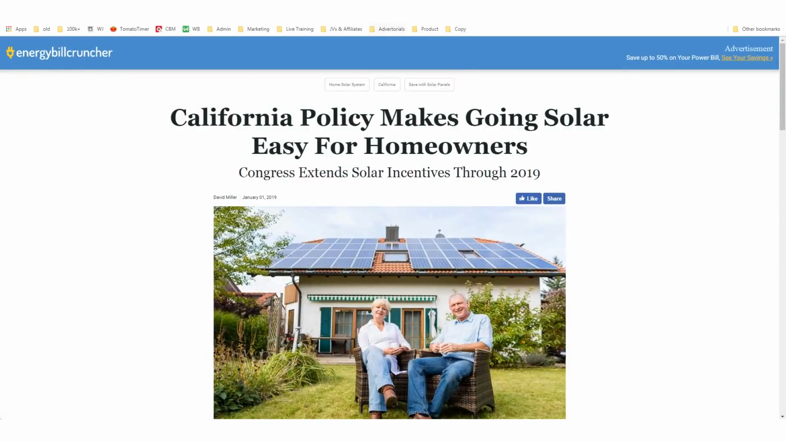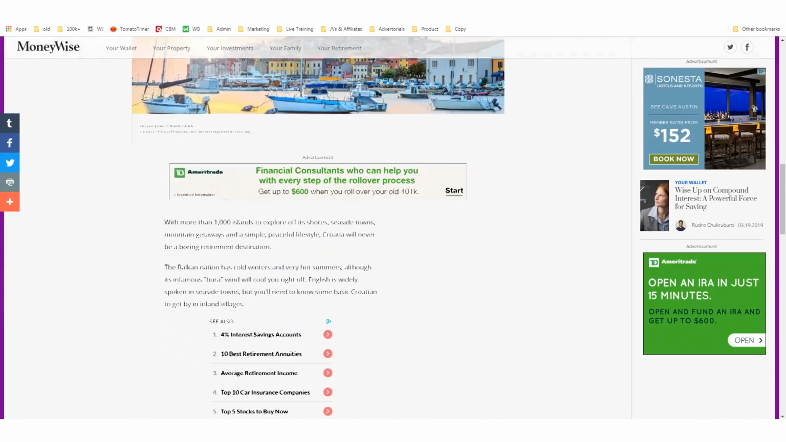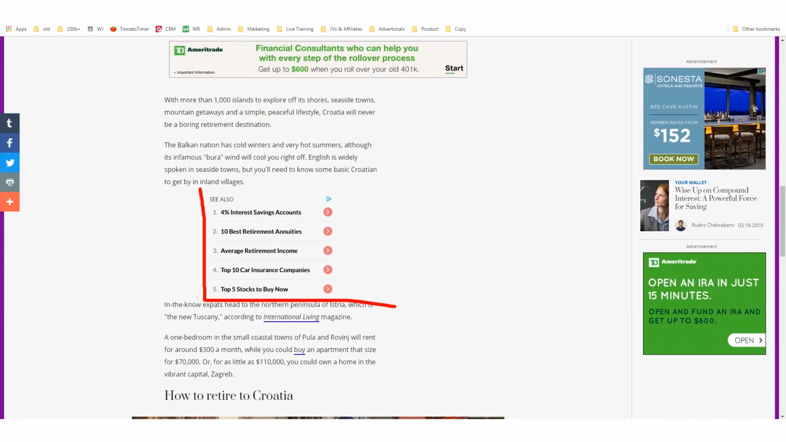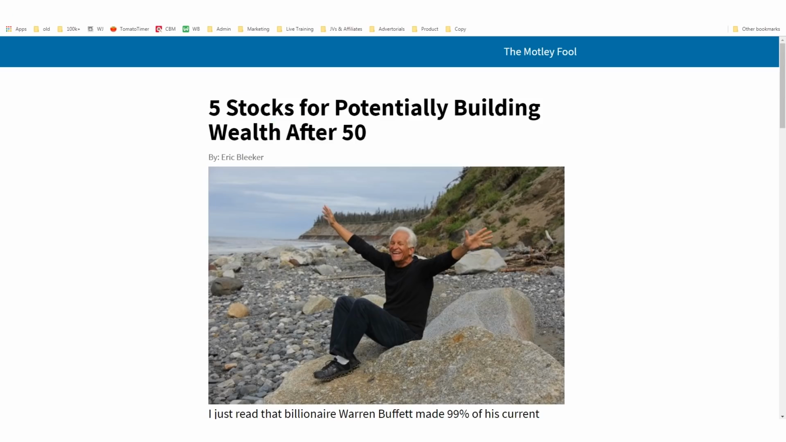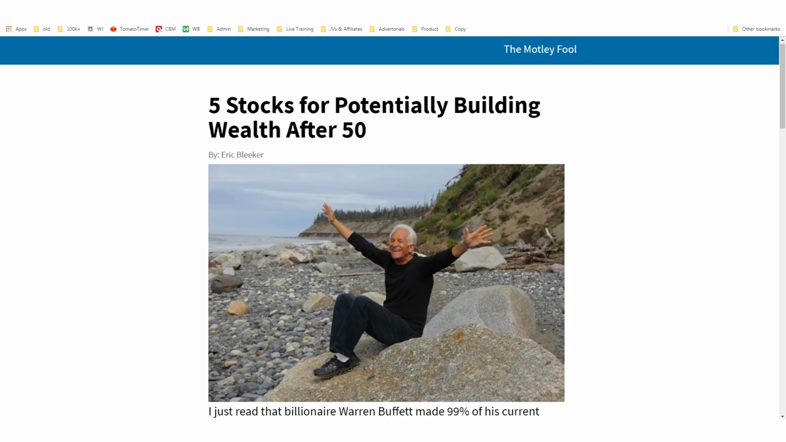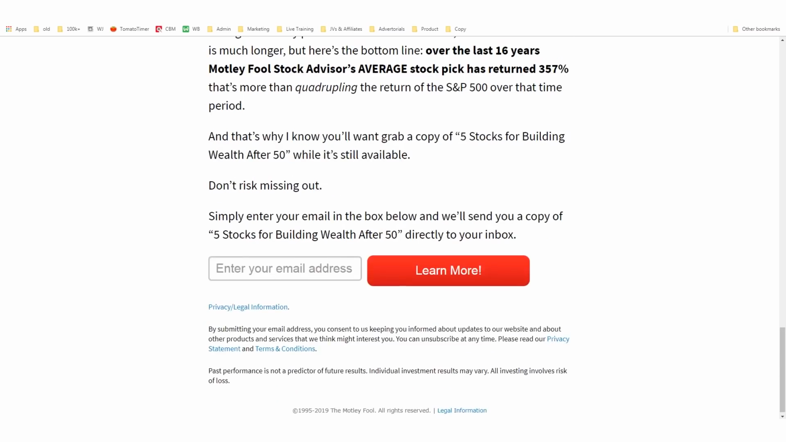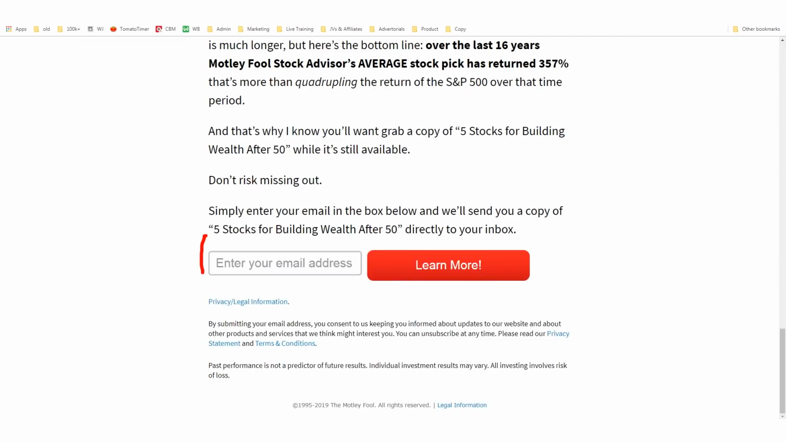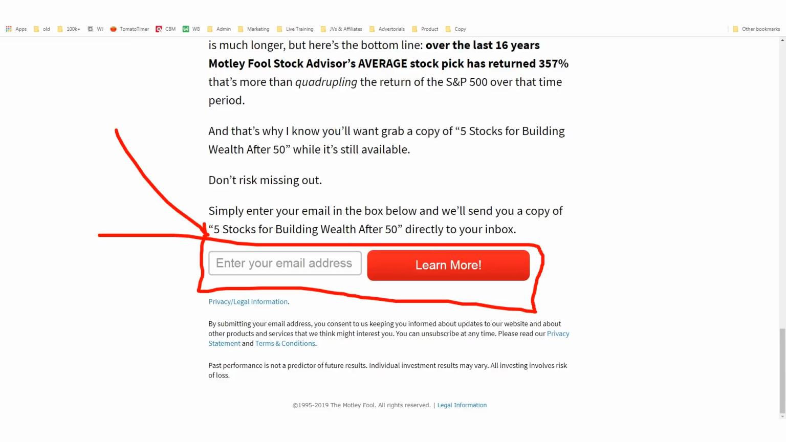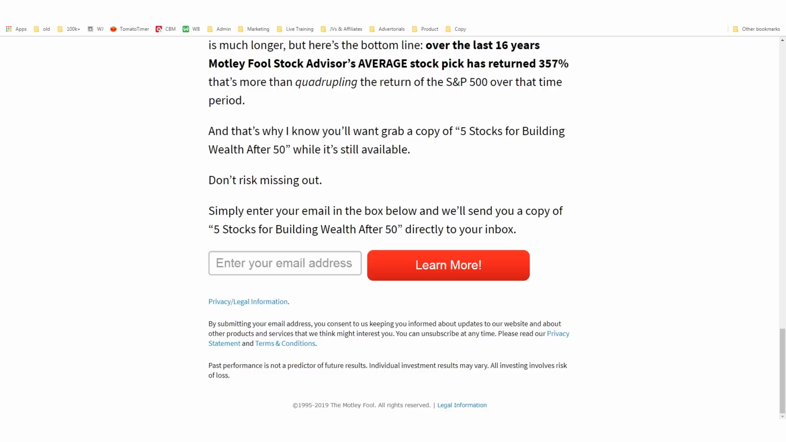Let's look at some of the other advertisements. Okay, we see another solar. We see 20 places to place 50K. Looks like they are doing ad arbitrage as their business model. And then we see other direct response sites, 5 stocks for potentially building wealth. And you see this is an advertorial. And they're trying to get you to enter in your email address right here so they can continue to market more products to you. And I'm assuming they're probably offering something for sale after you enter in your email address.